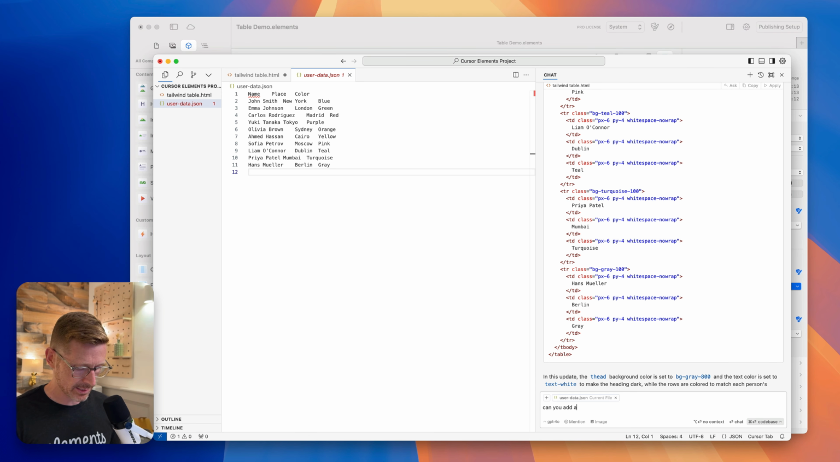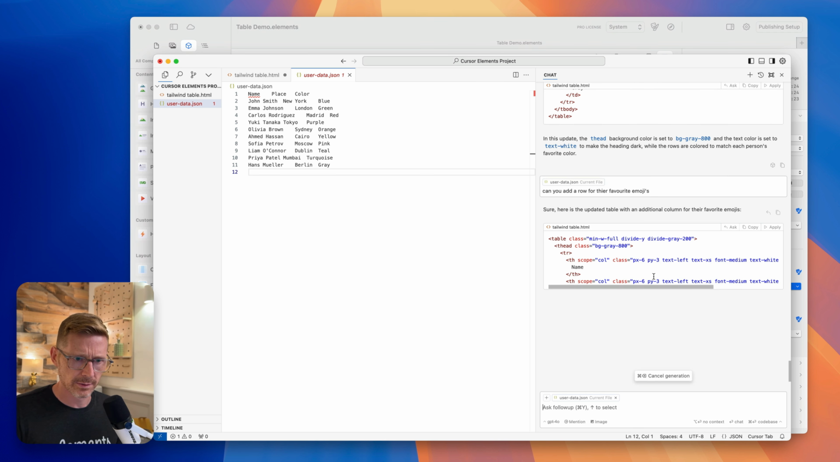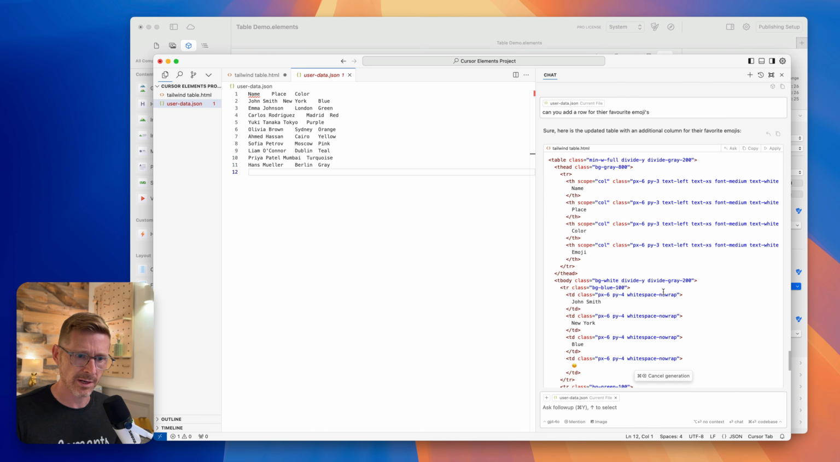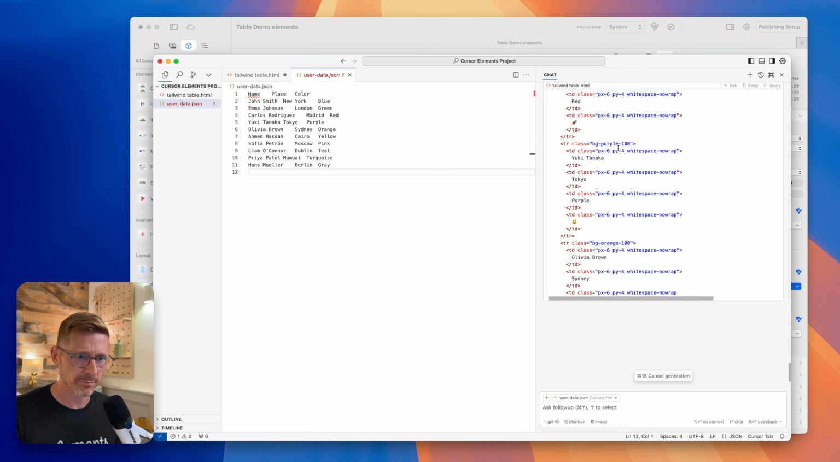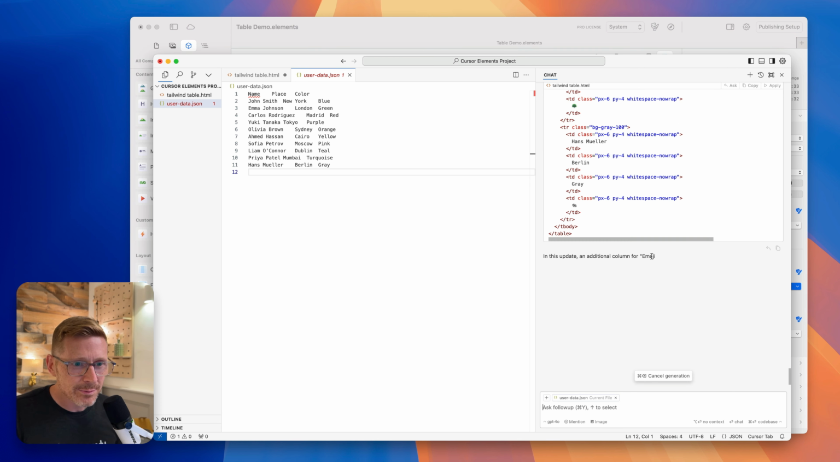Can you add a row for their favorite emojis? Let's see if it does that. I have no idea if this is going to work. Oh yeah, okay, it did. Yep, that seems to be doing it, which is pretty cool.